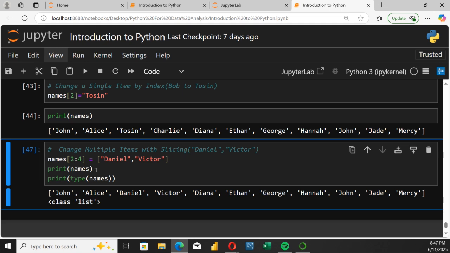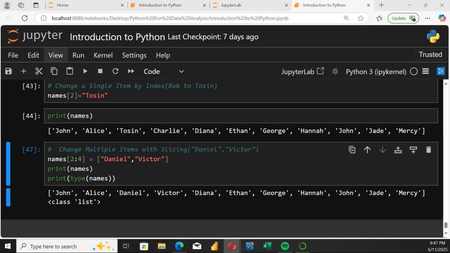So, like I said, always use the square bracket. Anytime you're working with lists, and I want to change a range of numbers, square brackets.